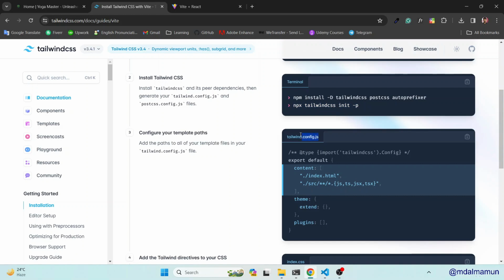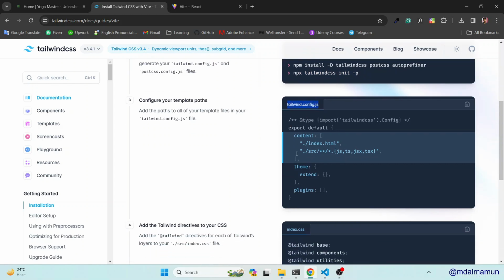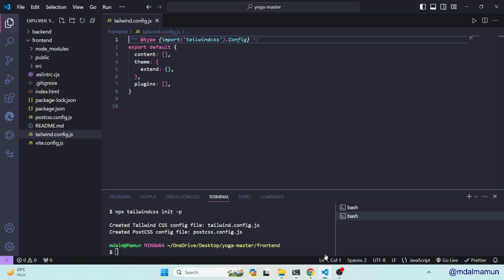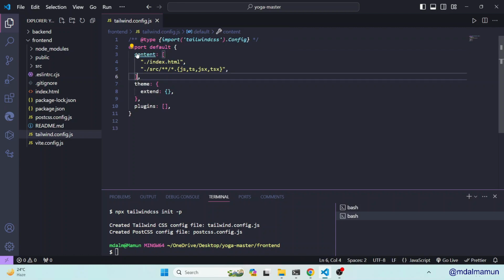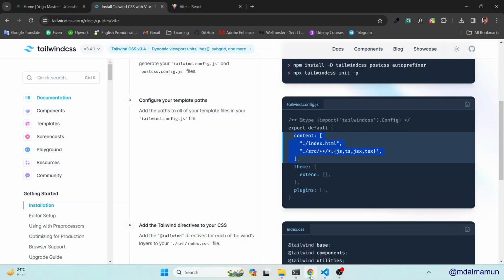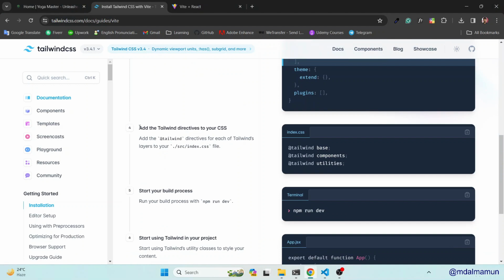And then the third step is you have to define the paths to the template. So here you have to go to tailwind.config and customize this content section. So copy this content section, and here you can see the content section is empty. We will have to paste the content section here. Okay, that's done.